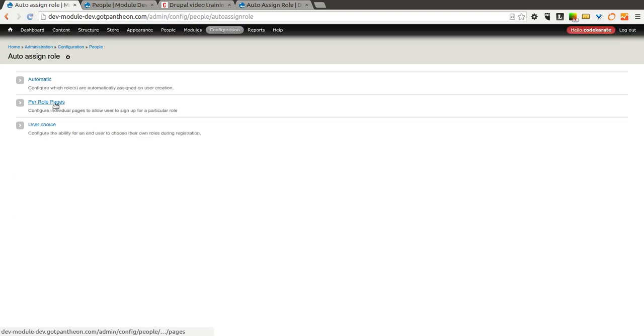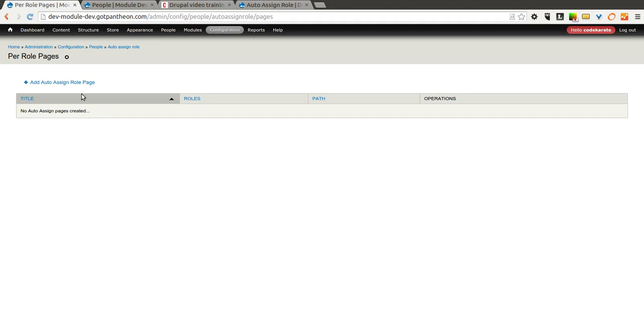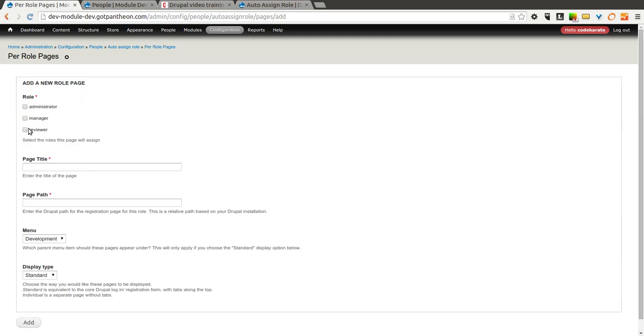is to configure per role pages. And this basically means you can create different paths or different signup forms, and depending on the signup form that they go to is the roles or the role that they will receive. So we're going to create one for the manager role. And we give it a title, we give it a path. So we're going to give it manager-signup.